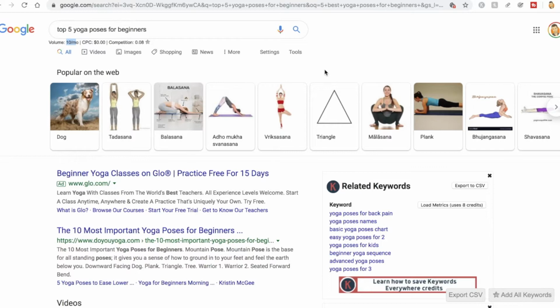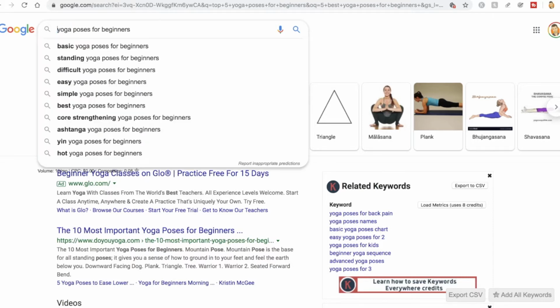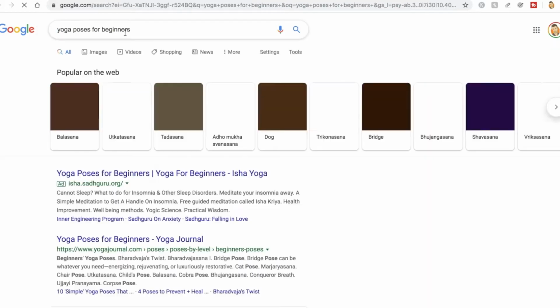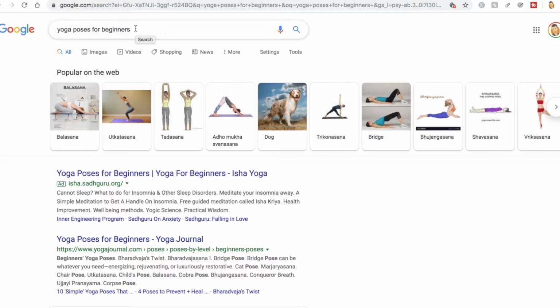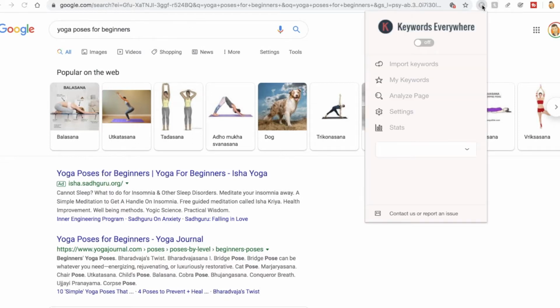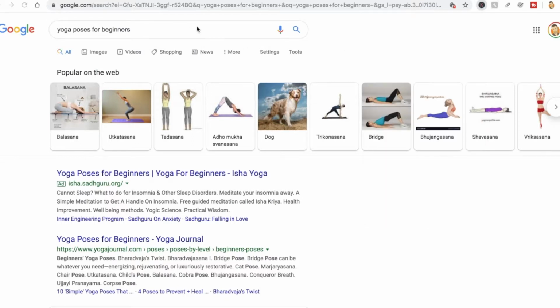And at that point, with 10 or 20,000 subscribers, if you have a very niche specific channel, come into Google, turn on Keywords Everywhere. Again, it's $10 for 100,000 credits. It will last you very long. And start looking for higher search volume. I would actually maybe go for yoga poses for beginners, because if you have 10,000, 20,000 subscribers, you can actually compete. Let me turn back on Keywords Everywhere.